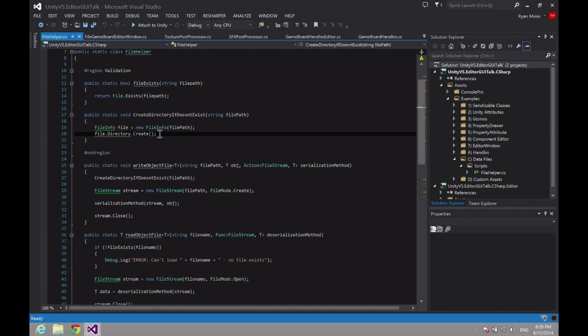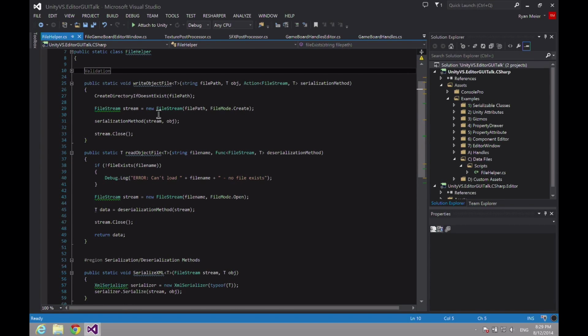It gets passed in a function for the serialization method that it uses. This is just so that if you want to swap out XML for binary, anything like that, it's very simple. It just calls that function using the stream and the object, and then closes the stream. Read is very similar, makes a new file stream, deserializes it using the function that gets passed in, and then returns the data cast as the appropriate type. And then the functions that are actually getting passed in here are these serialize XML and deserialize XML functions, which are again very simple. You just make a new XML serializer and then call serialize or deserialize.